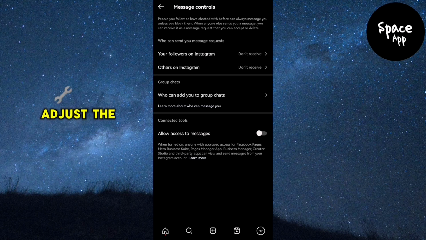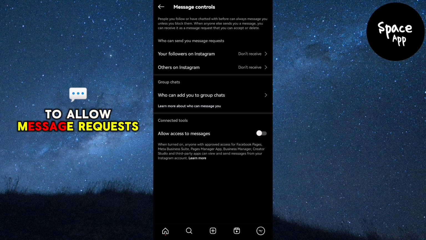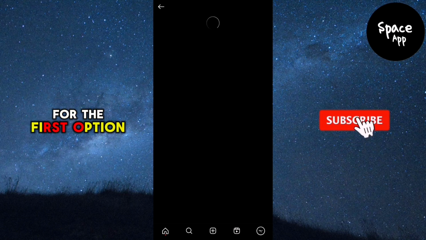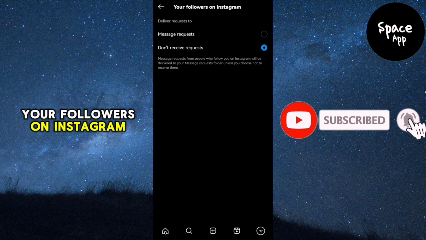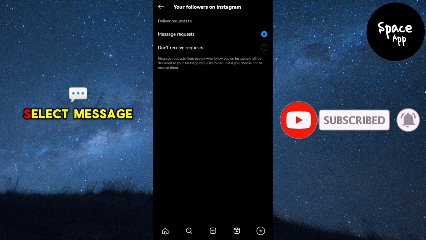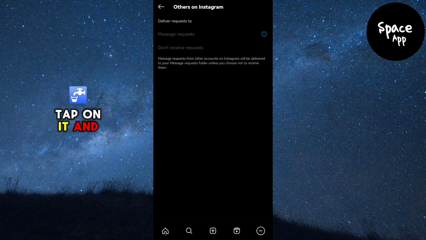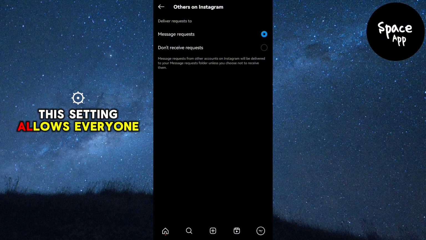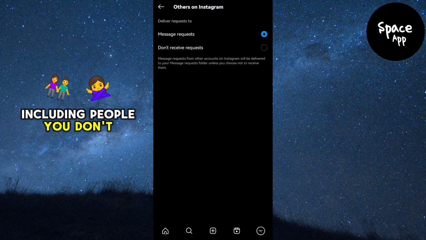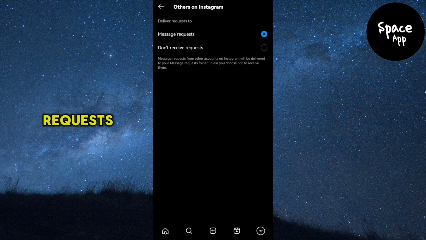This is where we'll adjust the settings to allow message requests from anyone. For the first option, your followers on Instagram, tap on it and select Message Requests. Now, for the second option, others on Instagram, tap on it and choose Message Requests as well. This setting allows everyone else, including people you don't follow, to send you message requests.